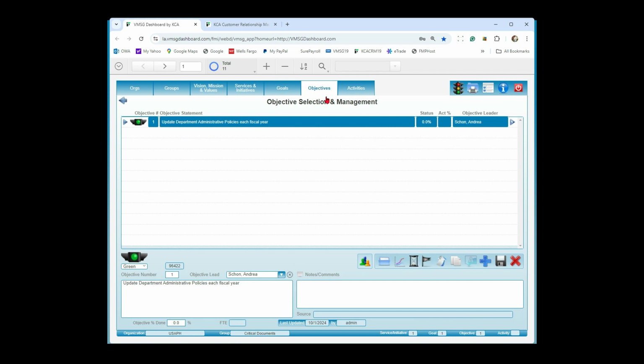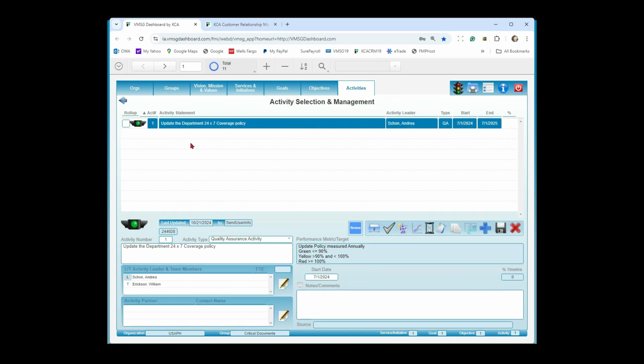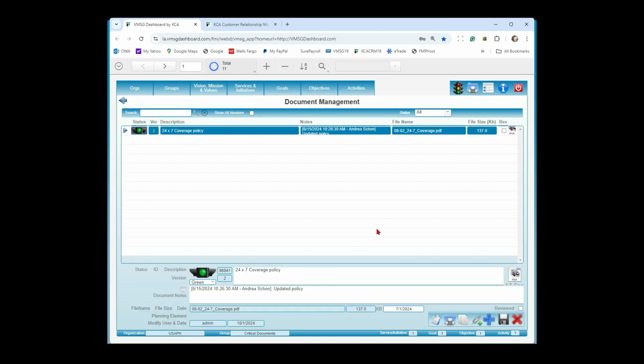Underneath that, I might have an objective that says update department administrative policies each fiscal year. And I've assigned that to a specific person in here. Then I get down to my activity level and I say, update the department 24/7 coverage policy. Document management right here. Boom. I've got that policy attached. I've got both versions of that policy attached in there.